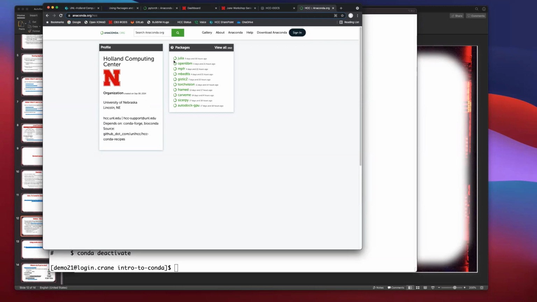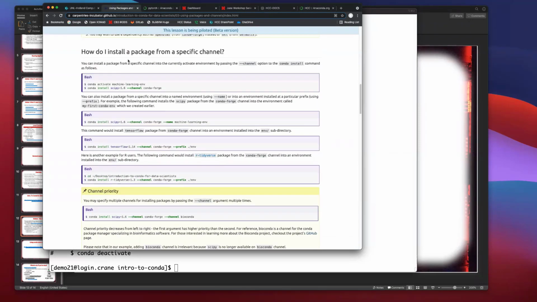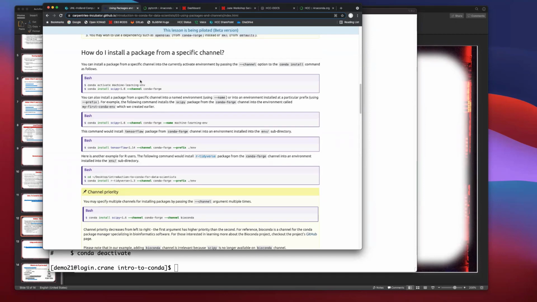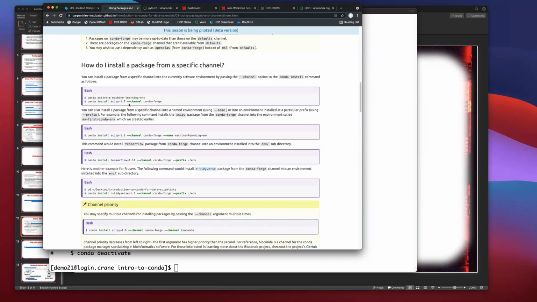So you can configure Conda to search some channels all the time, which is what HCC does, or you can just specify a specific channel you want to use to install a package. So for the example, let's do a channel called Conda Forge, which I'll talk a bit more about in a sec. But to do that, I give the --channel option to the Conda install command. So I'm just going to copy this command so it's easy.